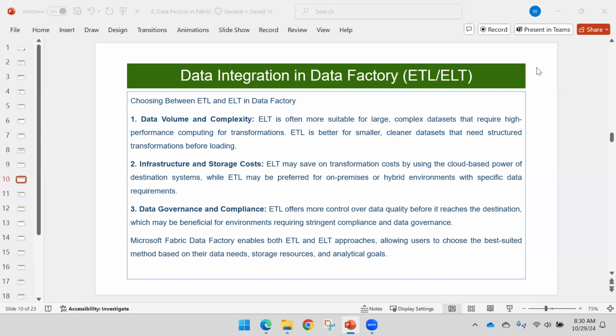Then infrastructure and storage cost. ELT may save on transformation cost by using the cloud-based power of the destination system, while ETL may be preferred on-premises. Meaning, if you want to perform the ETL operation, it may be preferred in an on-premises or hybrid environment with specific data requirements.